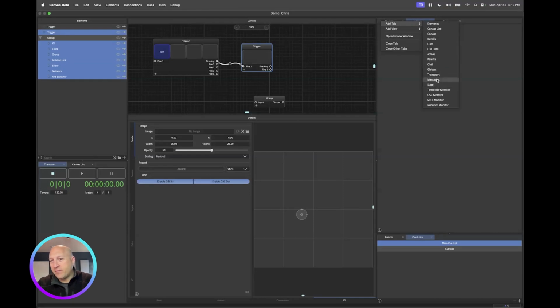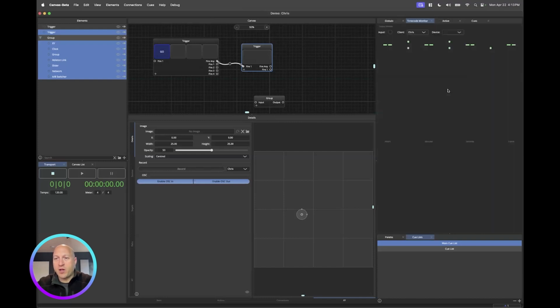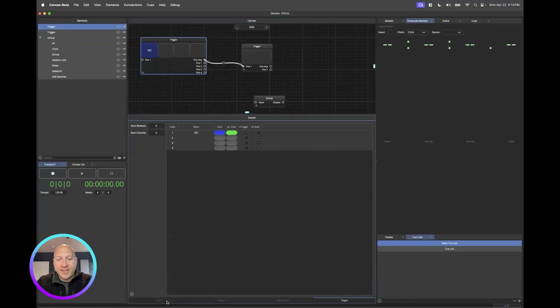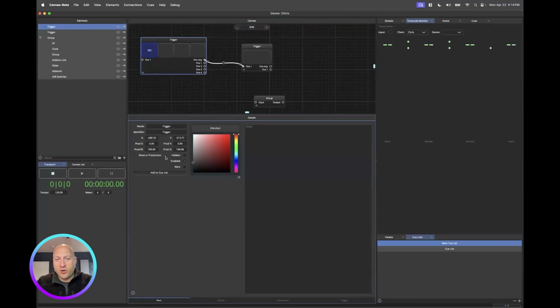You have messages, which are just going to be any errors you have. You have monitors such as Timecode monitor and OSC monitor that you could set up here and keep an eye on things. That was what I needed to talk about. So with any of the elements, you can then add them in your basic view to say show in production.